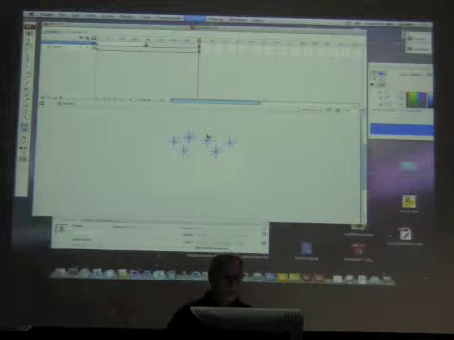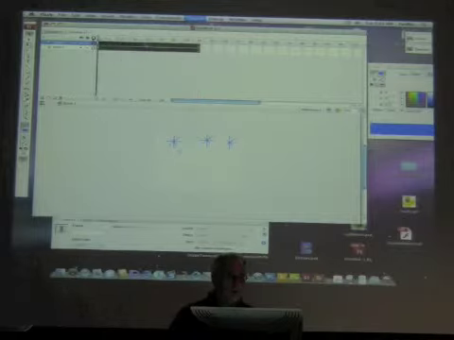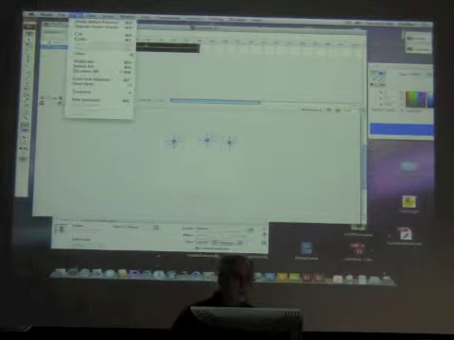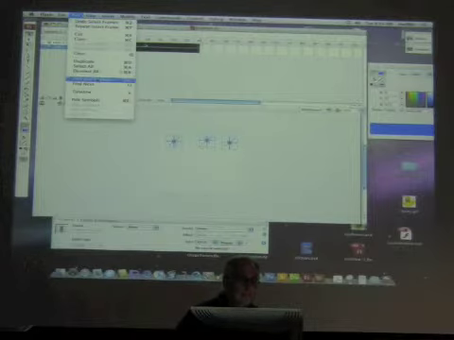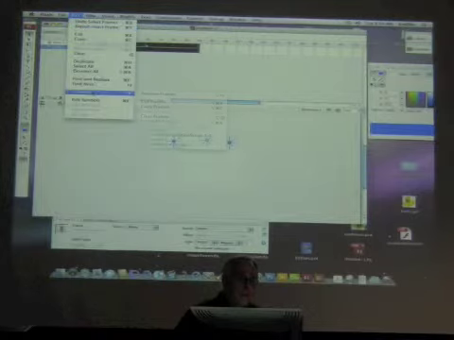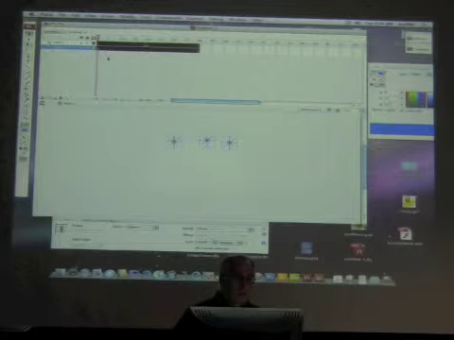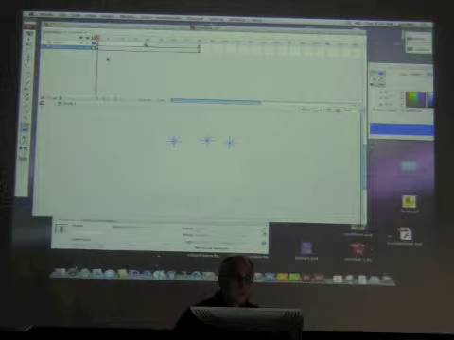Let me try that. If I were to select all of these frames, and I'm going to go to Edit, Copy Frames. Let's go ahead and copy frames. And now what I'm going to do is create a new layer. Let's block these.